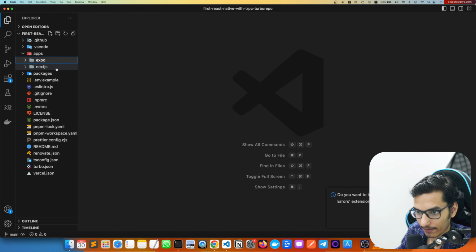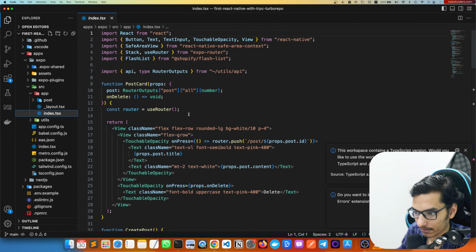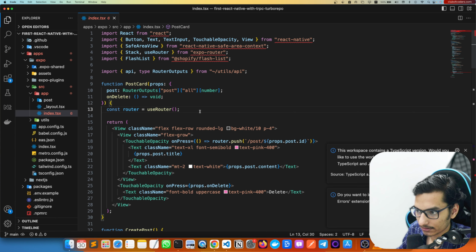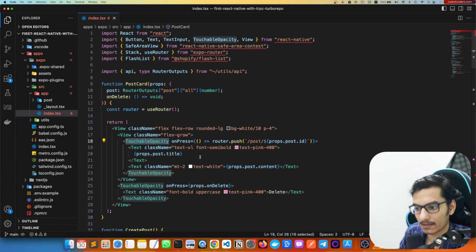So here we have Expo, here we have Next.js. In the Expo, we have source. In the app, we have all the details here. As you can see, this looks much similar to our Next.js application. In the mobile app, in the React Native app, we use something called View instead of div. We use something called Text instead of p tag. We use TouchableOpacity instead of button. That's all you have to know for now, and we will see more stuff later.